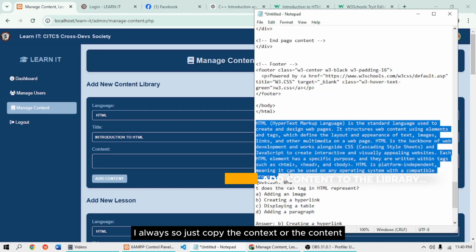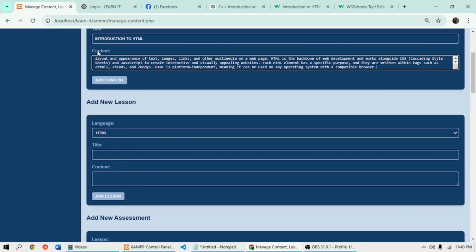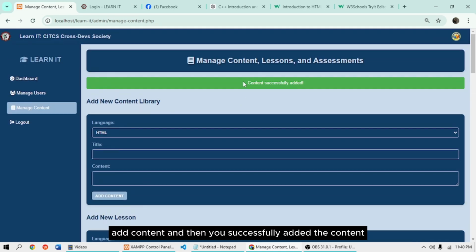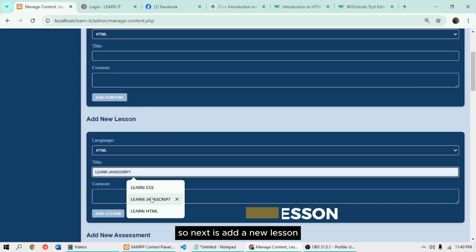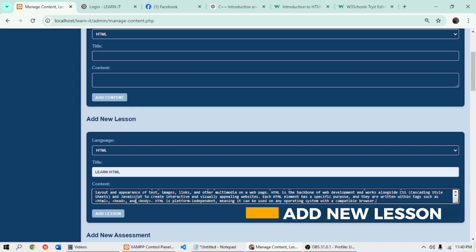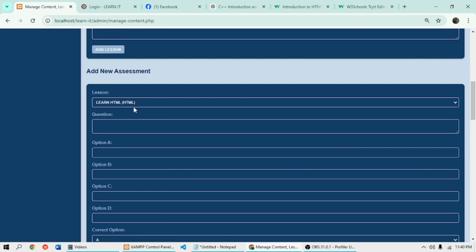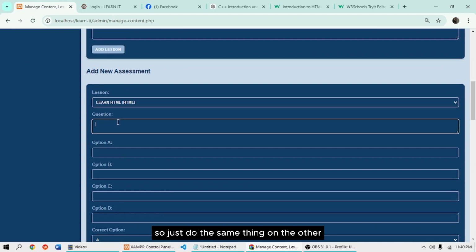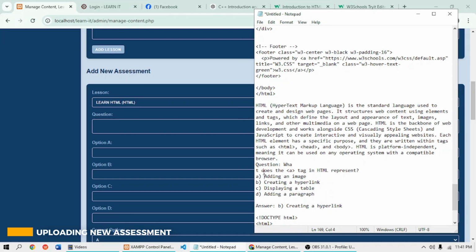I also just copy the content, then paste it right there, add content, and then you successfully added the content. So next is add a new lesson, add lesson, then lesson successfully added. So just do the same thing on the other adding form.